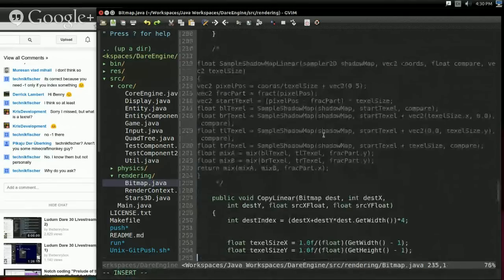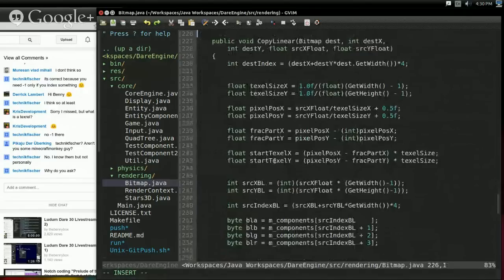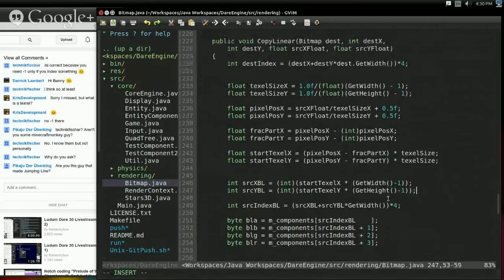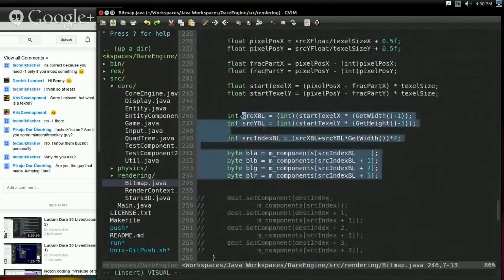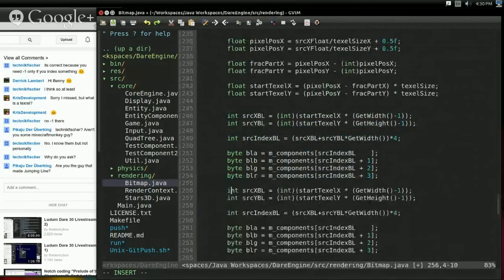So how did I do it here? Sample shadow map at start texel and compare. Start texel Y. Again, I'll change to the -1 if there's an issue. Okay, I think that's all I need to do. Okay, so let's just do it for everything. Bottom right. Need to change everything to bottom right, really.